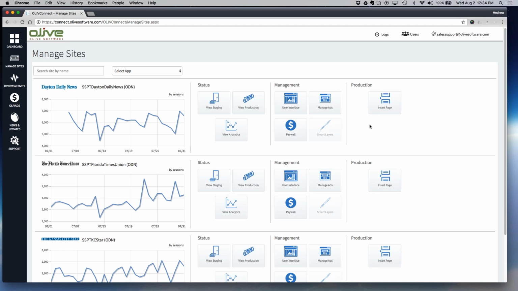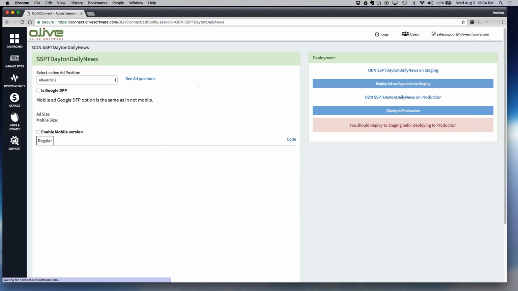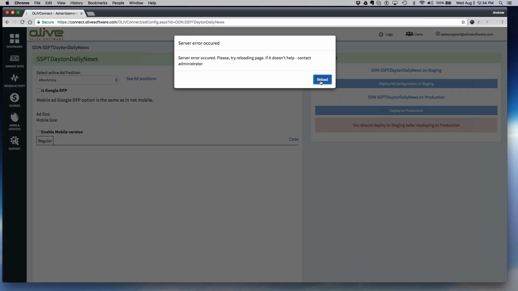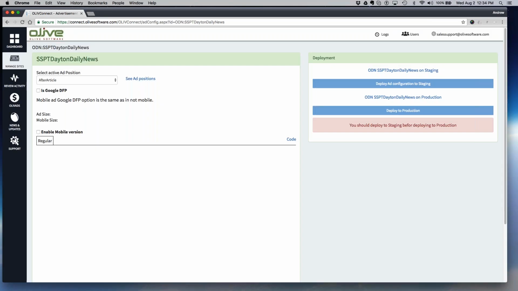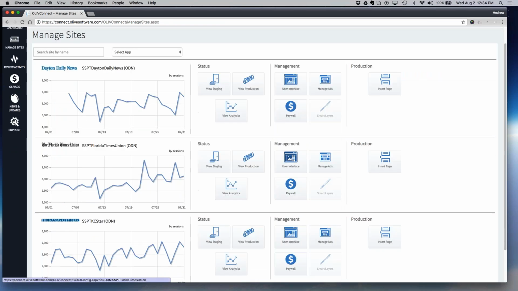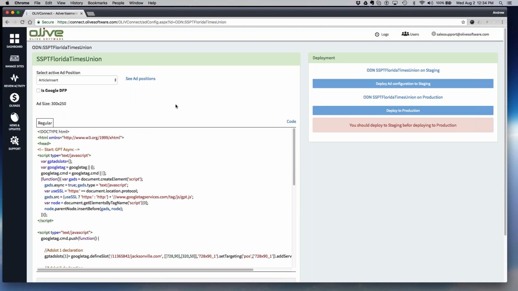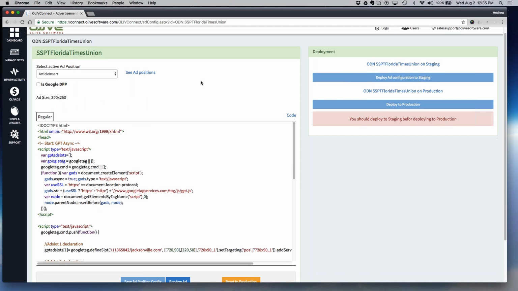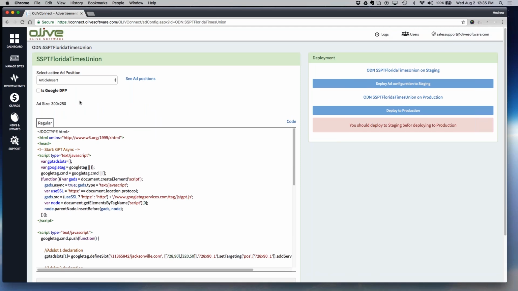So, as I had mentioned before, that particular publisher has their own ad tags. Oh, of course, it's because I think because I didn't make any changes. Well, let me go ahead and go into this one. Okay, so this particular publisher manages their own ad tags as well, coincidentally.